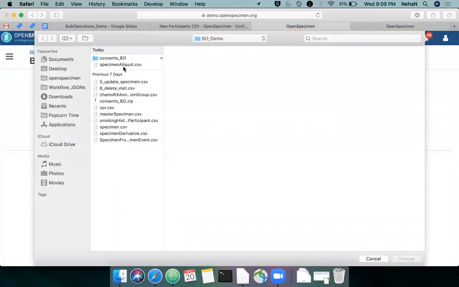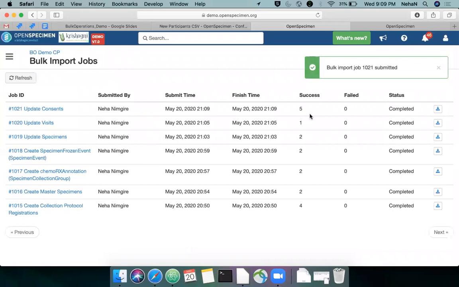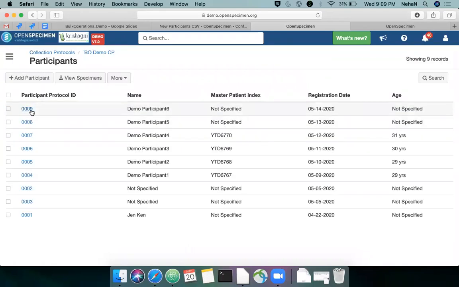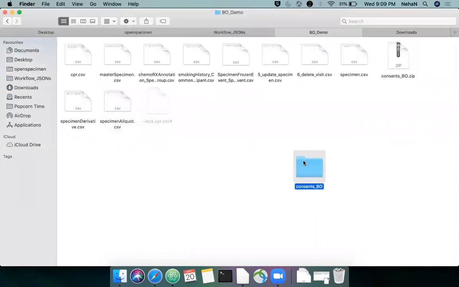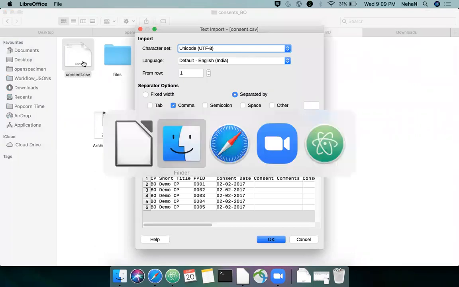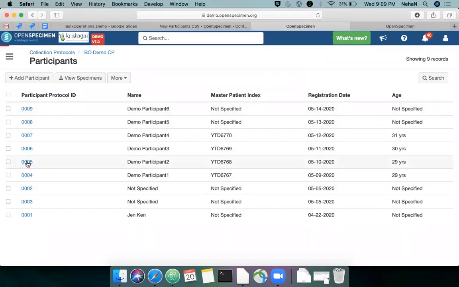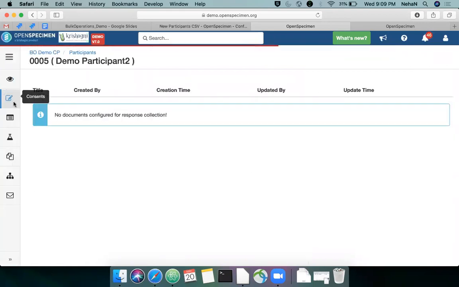So let's just go here and select my zip file and click on validate and import. Okay, so 5 records are successfully imported, and so let me just check the patient ID. Okay, it's from 1 to 5. Let's just open the 5th one, go to the consent tab.